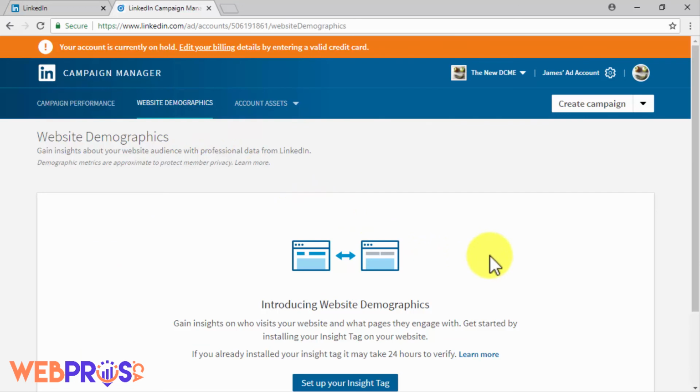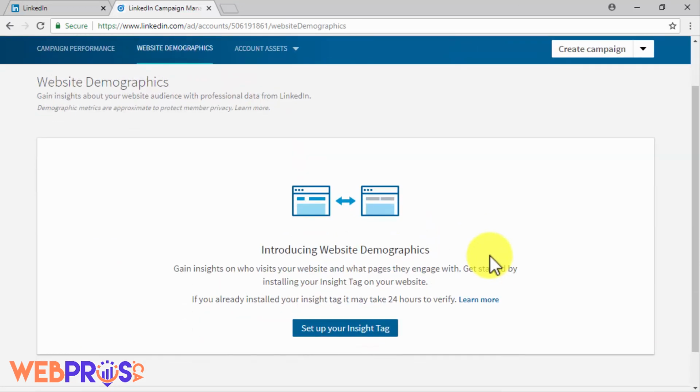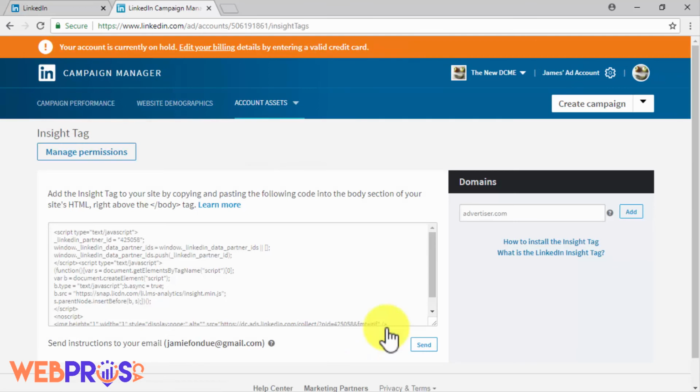In the Website Demographics page, you will be able to get important demographic insights about your website audience. But before you are able to see any kind of website audience insights data on this page, you will first have to set up the Insight tag, which is a tracking code that you can install on your website to track your website audience's behavior.